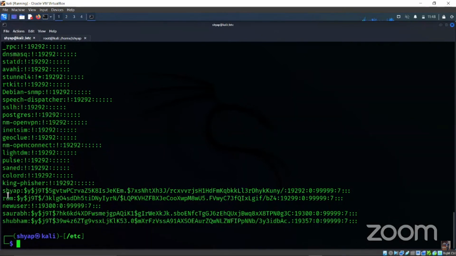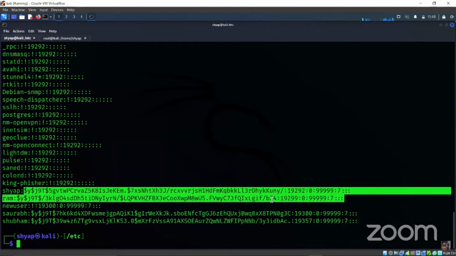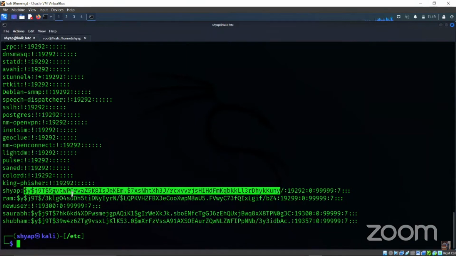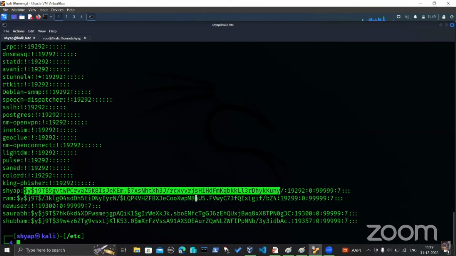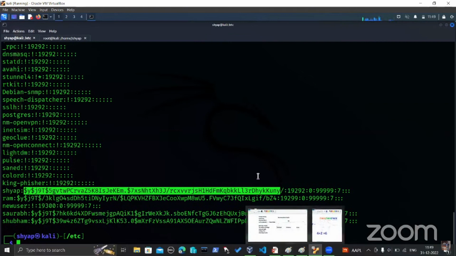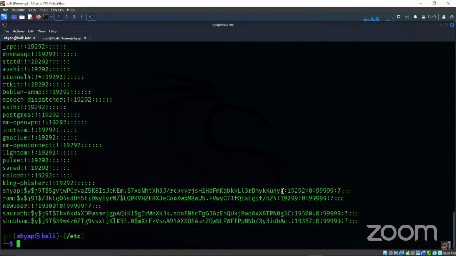Let me show you the password of the SEP user. So this is the password of the SEP user. You can easily see it here, right? Are you guys able to see the password here? Yes, sir. And what is the password? It is in encrypted form. Okay, so is it encrypted or is it hashed? It is hashed, sir. It is not encrypted, it is hashed.